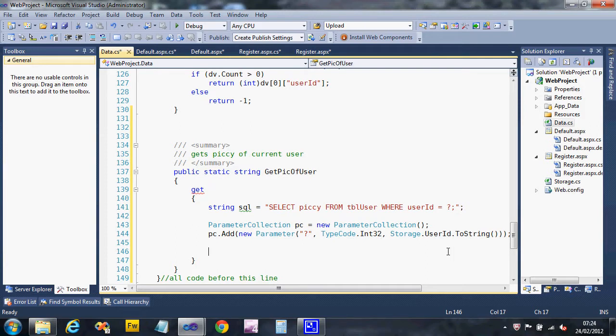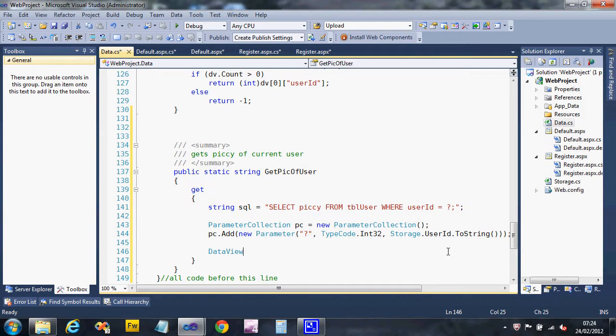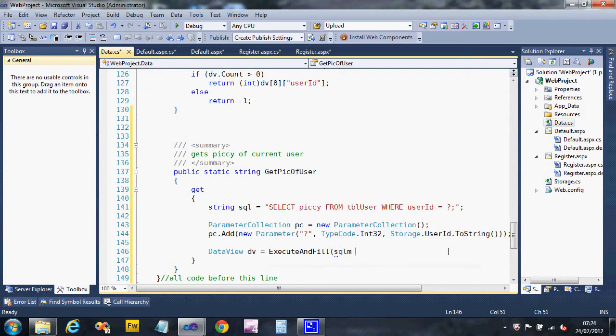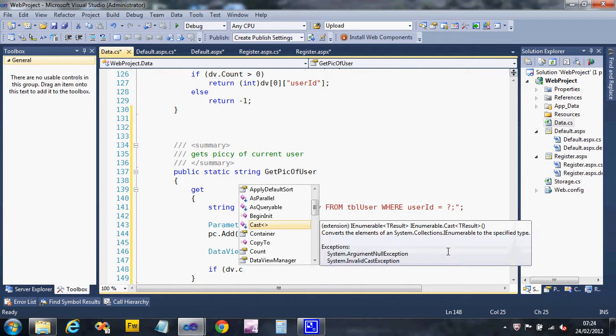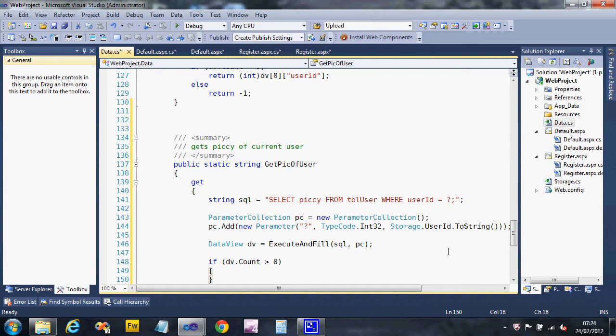Okay, right, so once I set the parameters up, I can execute my query, but I need to store the result in a data view. So execute and fill SQL with that parameter. Okay, right, standard code again, so check to make sure I've got any records. If count is greater than 0, then what we want to do is give back the picture.